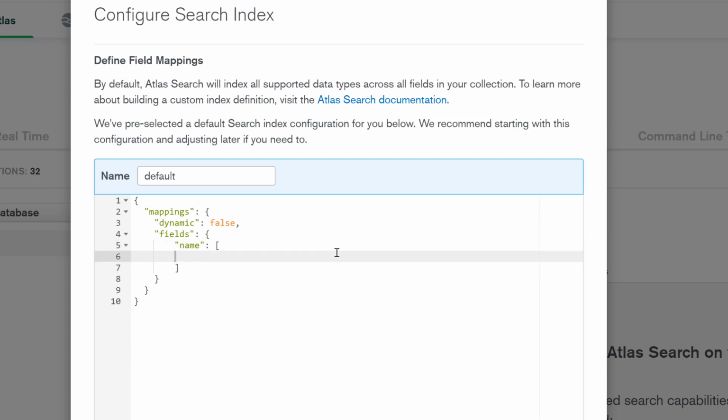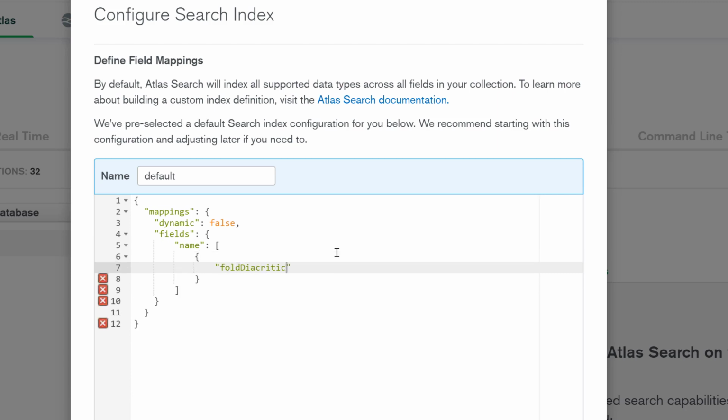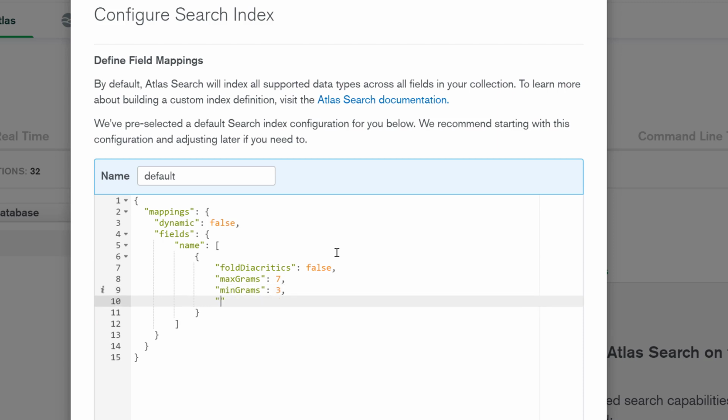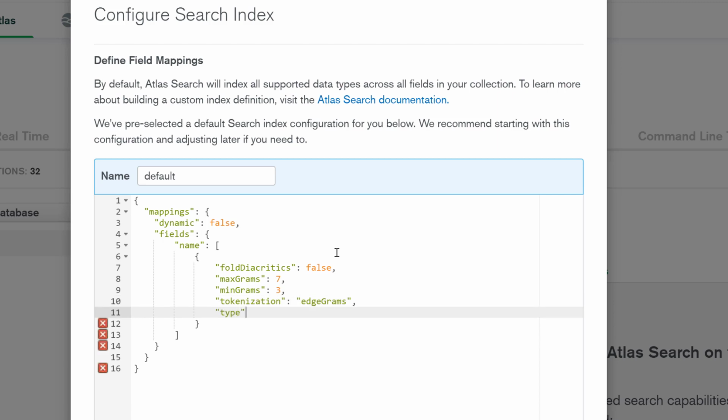So for example, we have fold diacritics, and this is going to be false. We have max grams, which we're going to set to 7. We have min grams, which we're going to set to 3. We have tokenization, which we're going to set to edge grams. And we have type, which is going to be autocomplete.